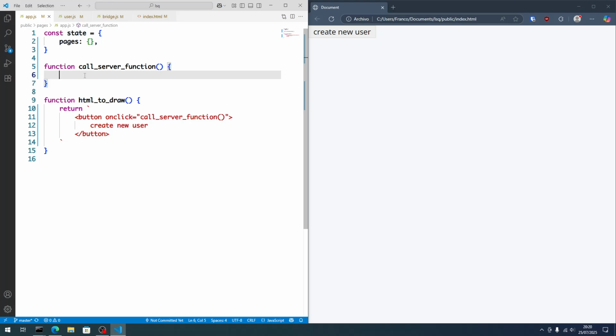Hey everybody, today I want to show you how to call backend functions from the client, meaning from the browser. While I was developing my library, LSQ, I thought about this problem.